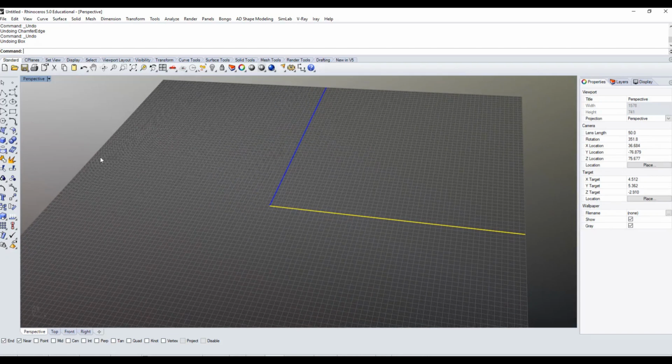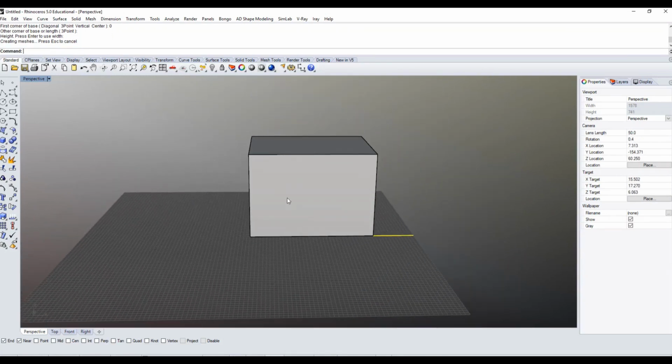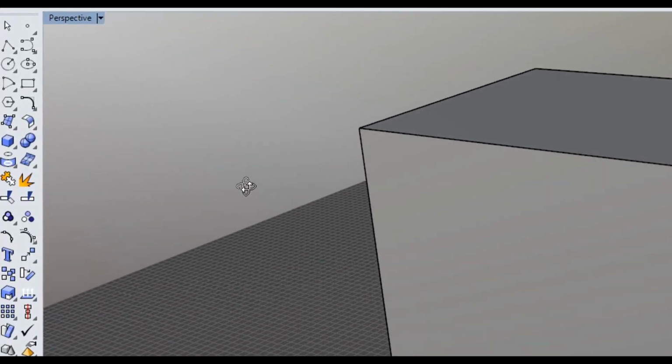So let me just make an illustration quickly. I'm just going to create a box. I'm going to put one of its corners at 0, and I'm just going to size it about this wide, and just pull it up about this big. I have no clue how big it is, but we'll see once I start chamfering it.